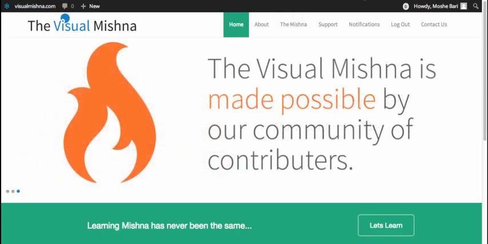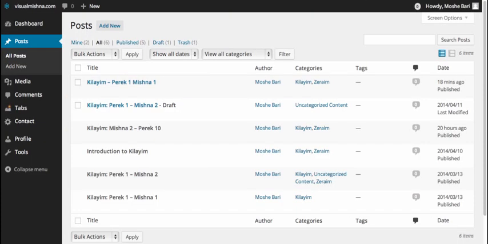So let's go ahead and add a pop-up to a Mishnah. Like I said previously, it's actually pretty simple to add a pop-up, and it requires something called a shortcode, which is a really short line of code that triggers all the files relating to the pop-up that cause it to work. So let's go ahead and add a pop-up.